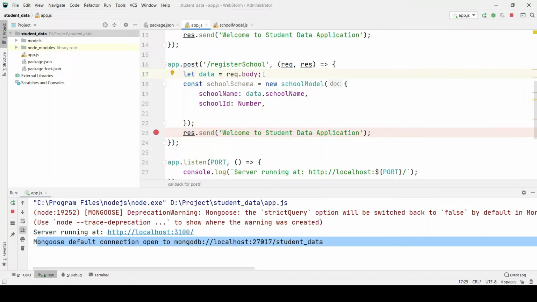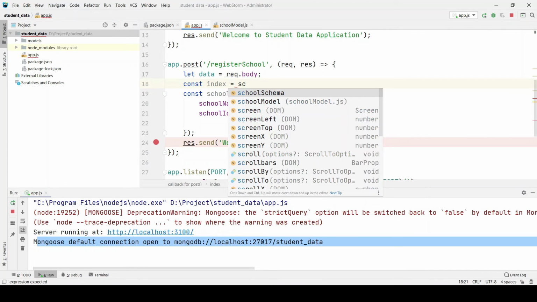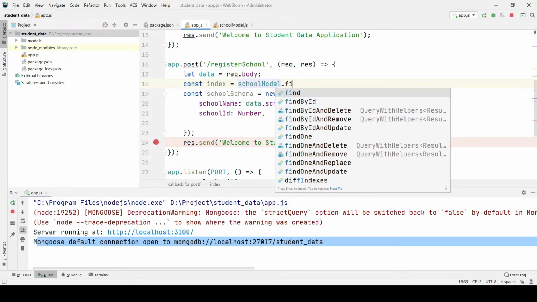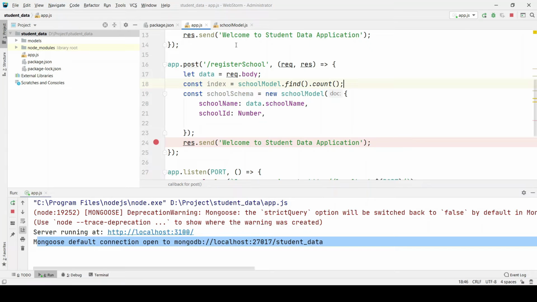So what we can do is a query to find how many records we have in our database. How can we do it? We have to use const index equal to schoolModel.find().count(). If you are familiar with Java or Node.js, in Java the code goes line by line, but here it does not work like that. It works differently. Synchronous and asynchronous behavior is performed in Node.js. So just use await. We don't want to cross this line before getting the data. Whenever you use await, make sure this API is asynchronous.